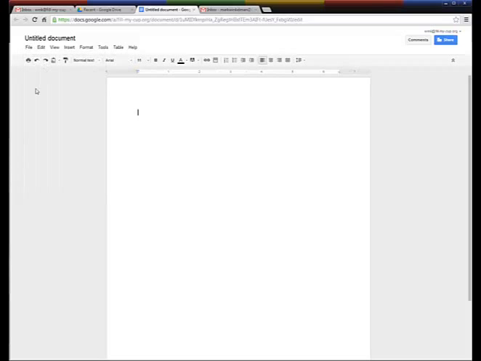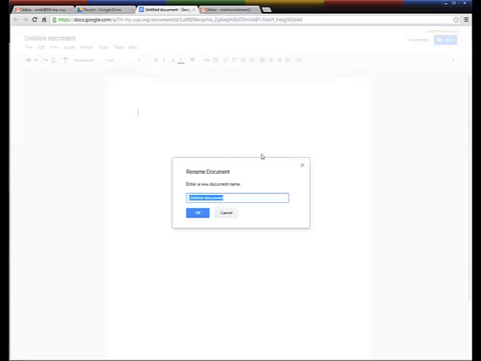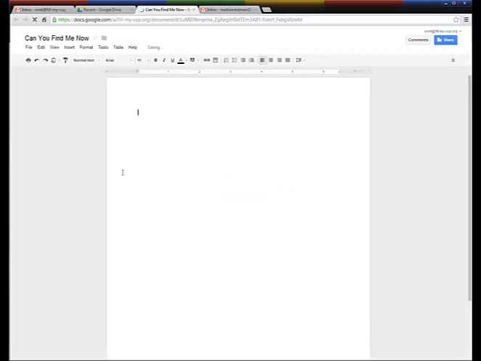So the first thing I suggest you do is change the name of the document. Otherwise you're going to end up with a folder with a whole bunch of untitled documents, and nobody wants that. When you click on Untitled Document right here, it'll pull up a dialog box that allows us to change the name of the document. I usually put the title of my paper in here. You can put what you like, but the title of the paper is Can You Find Me Now? And once we click OK, you'll notice the same desktop, but now we have the title of our document right here, Can You Find Me Now?